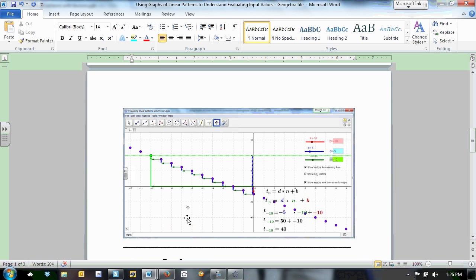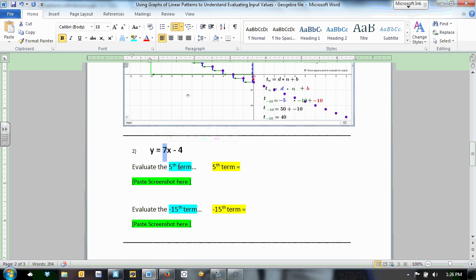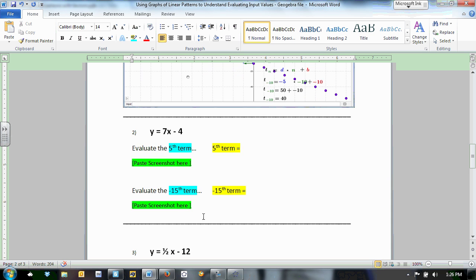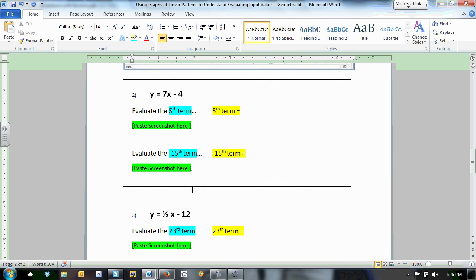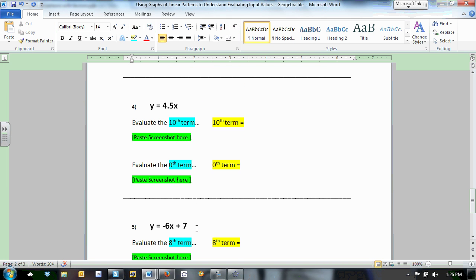Okay? So number 2, you would just now set your difference to 7, your b value to negative 4, and then you would let your n be 5. Go find that point, manipulate your screen with the Move Graphics tool, paste your screenshot here, and finish your equation. Okay? And then do that for the negative 15th term, and then we have another equation. So there are 5 equations for you to do. Each equation has 2 terms to evaluate for. Paste screenshots, finish the equation.